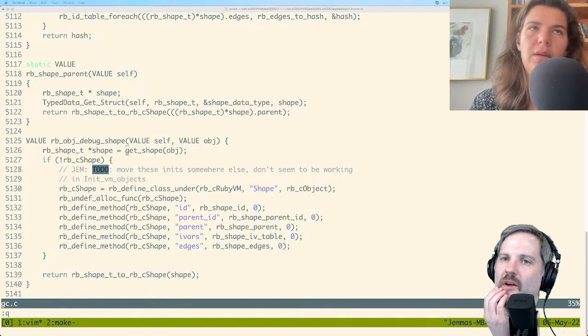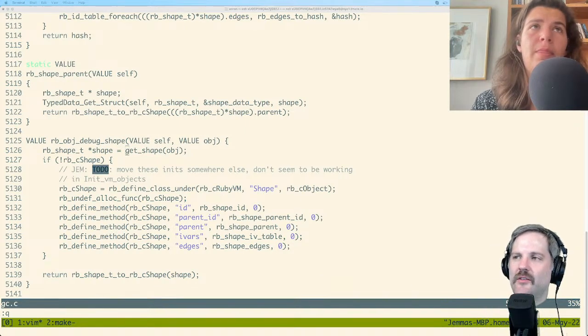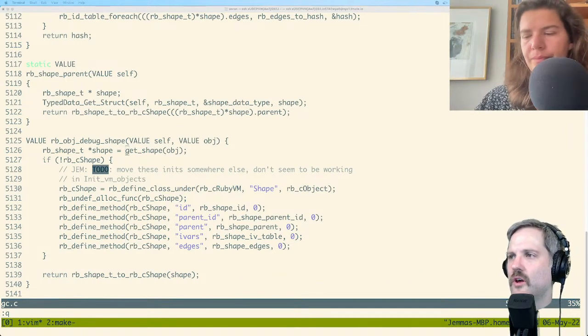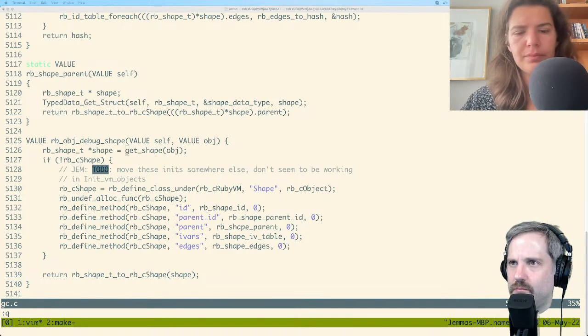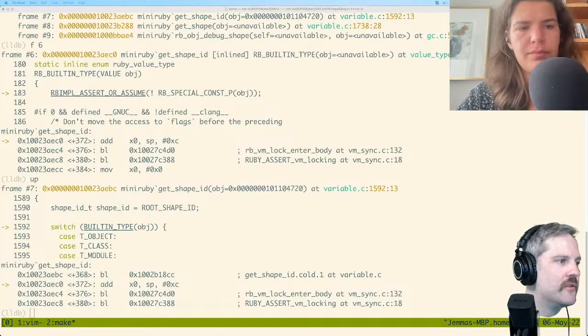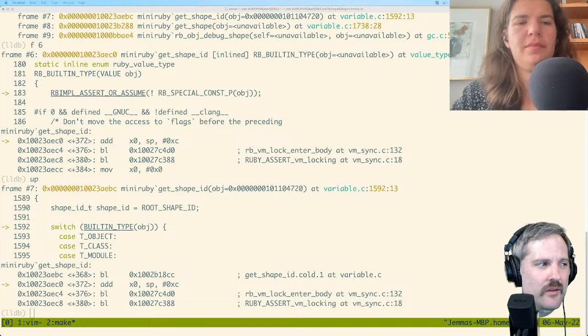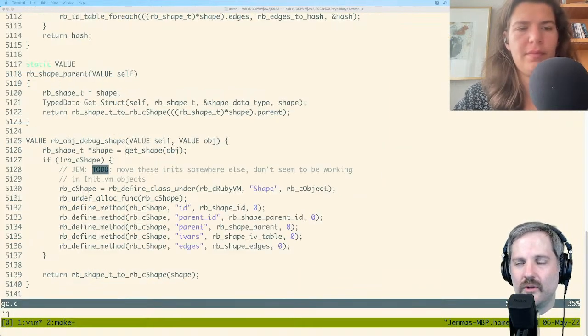Mia's asking, so everything is an object, but not every object has a shape. No, I think the correct answer is that every object should have a shape. I don't think we should raise. I think we should have a shape here. I think we need to fix get shape ID, so we need to check if it's a special object.